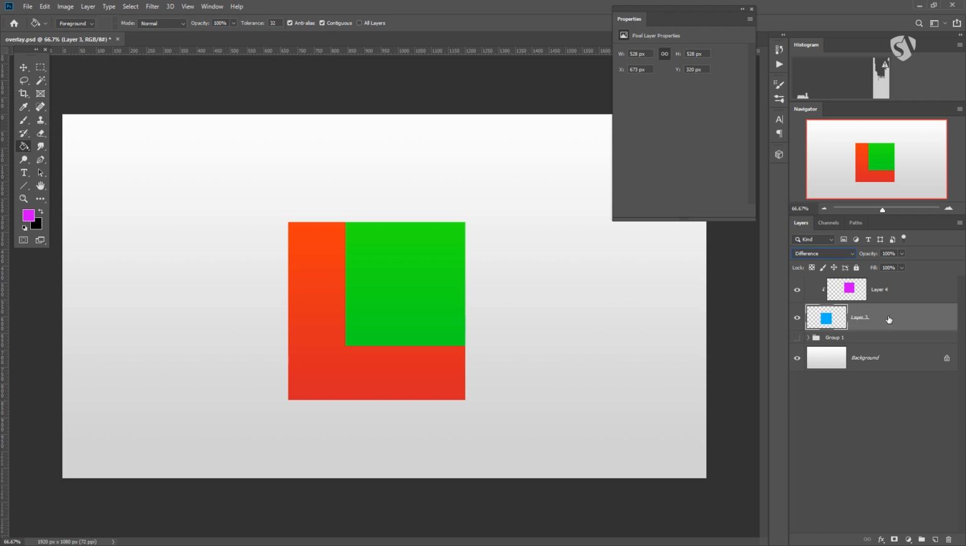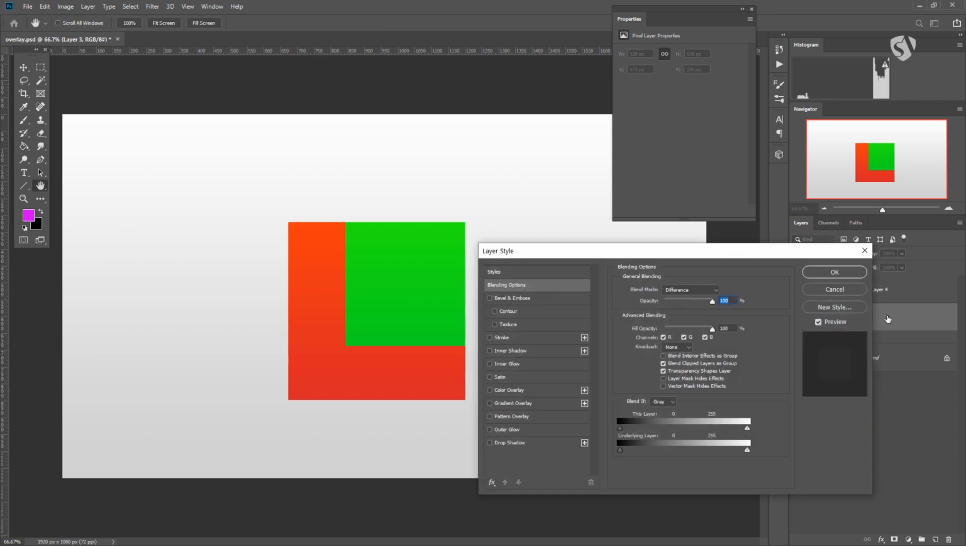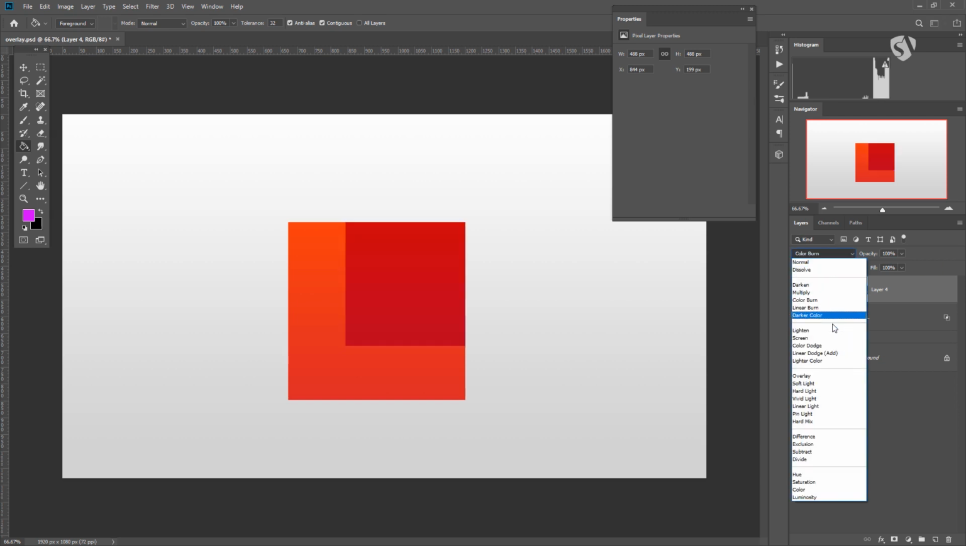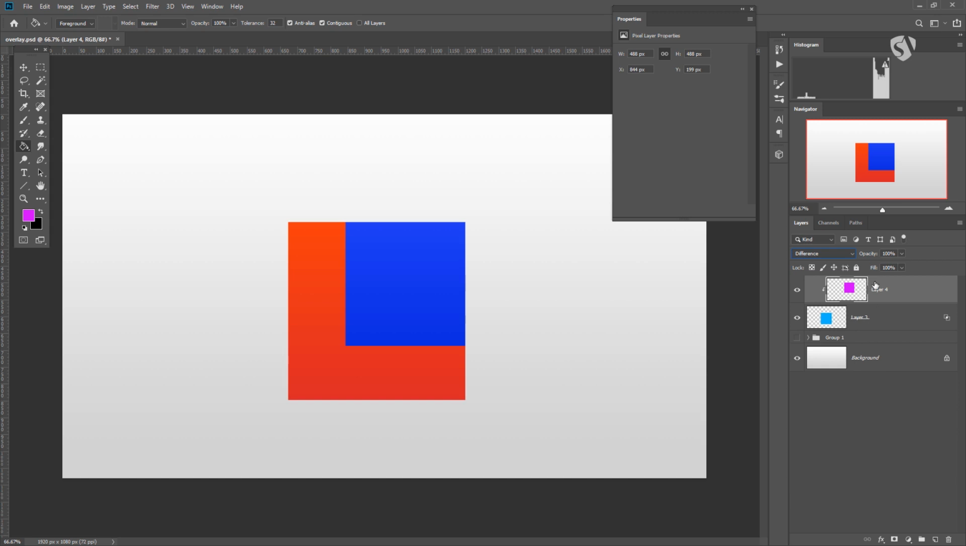But what if you want two different blending modes? You need to double click on the first layer and uncheck Blend Clipped Layers as Group. And now the second layer will keep its own blending mode. So you can keep it normal or you can change it as you want. But anyway, they will get two different blending modes and not the same one.